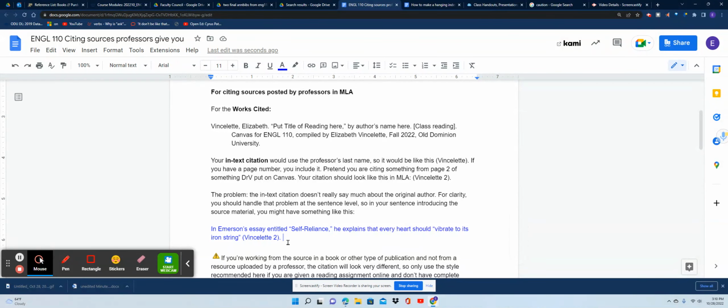Let me break that down for you. You were given something by me on Canvas that was written by Emerson. It's an essay called Self-Reliance, and you chose this quote from it, or this passage here, from page 2. It's kind of complicated. If you just cite it as Vincelet 2, it does sound like I wrote the thing, but I didn't. It was Emerson's essay, Self-Reliance. So, as a student, if you handle that at the sentence level like this, it resolves the clarity issue. And that is my recommendation.